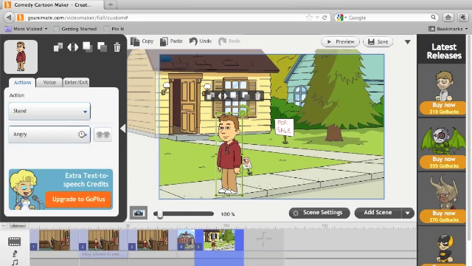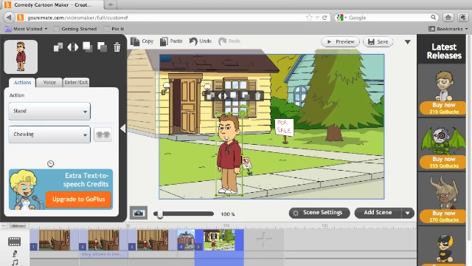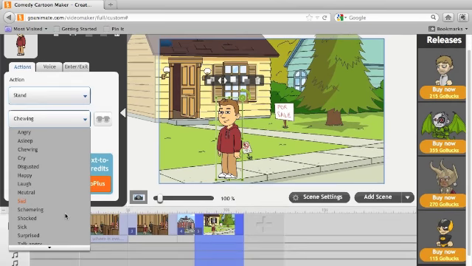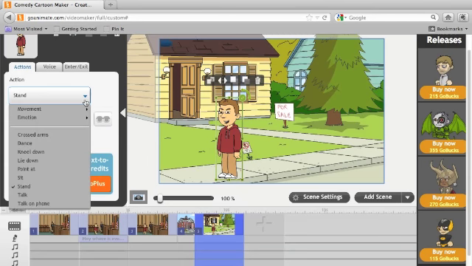You have angry, you have chewing, like I said, it's just got some really cool things. Ooh, scheming. And then you have some different movements and emotions they can do as well.